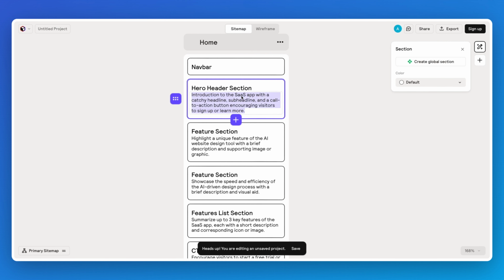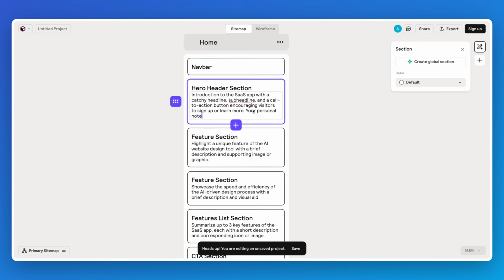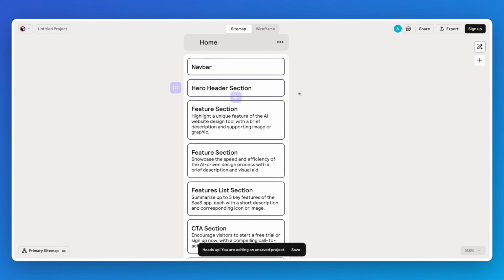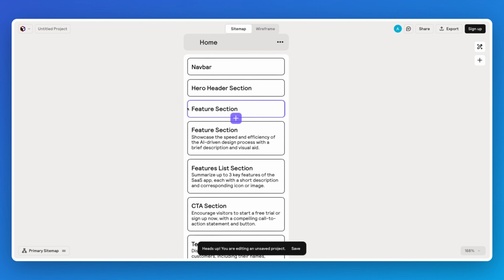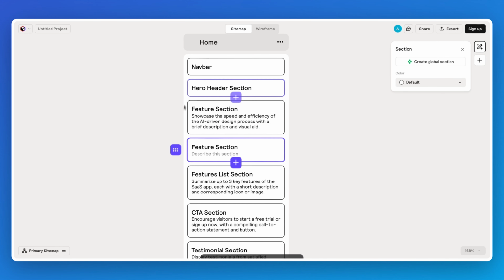But before we do that, I want to let you know that if you needed to add your own personal notes, you can easily do that by double clicking on these input fields. You can also keep it high level and just keep the individual sections. You can also move them around very easily.